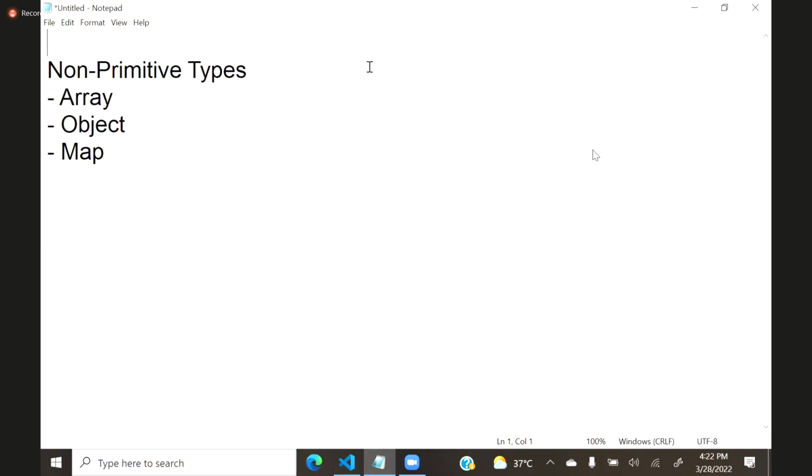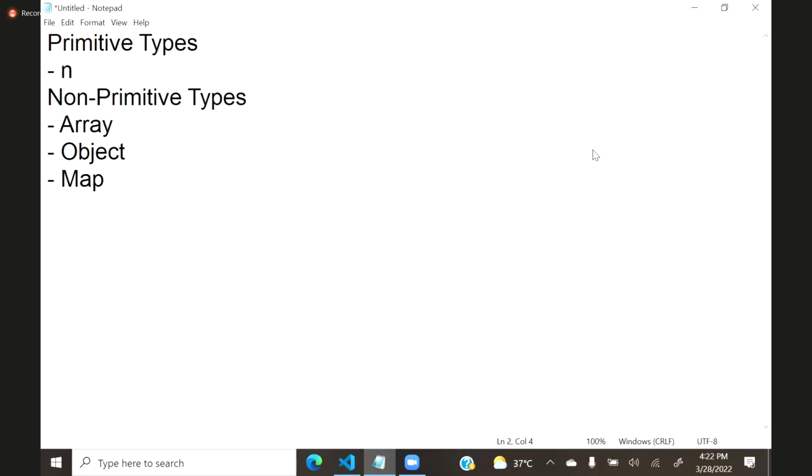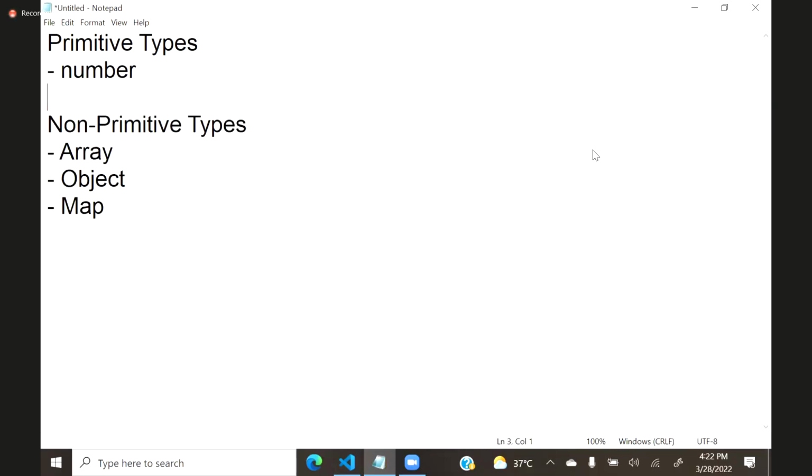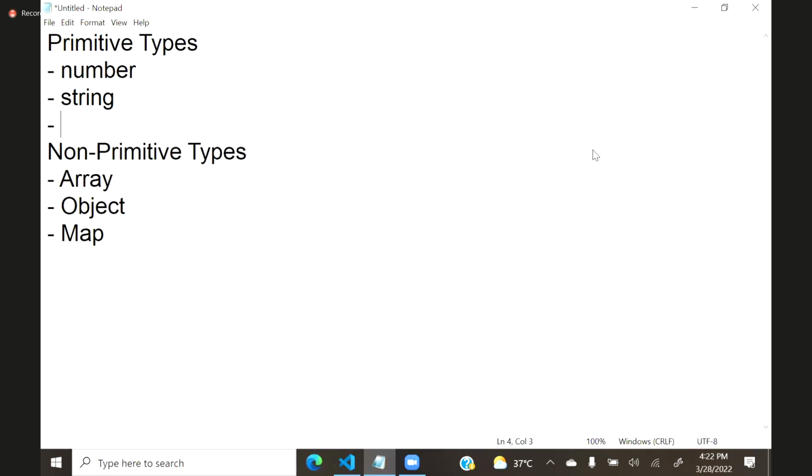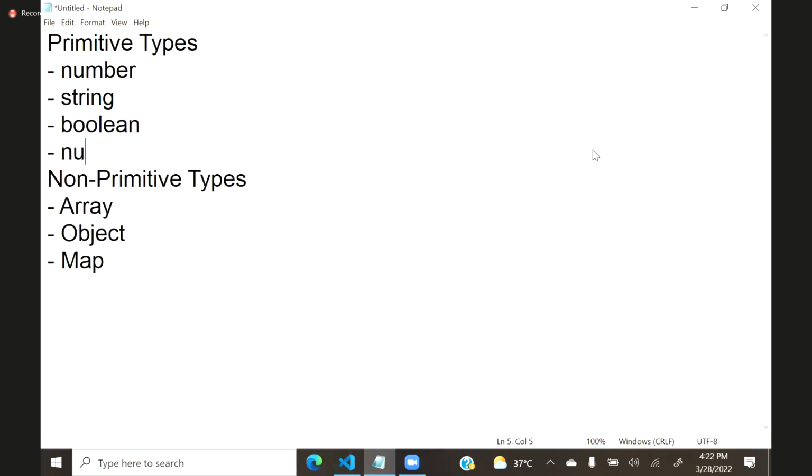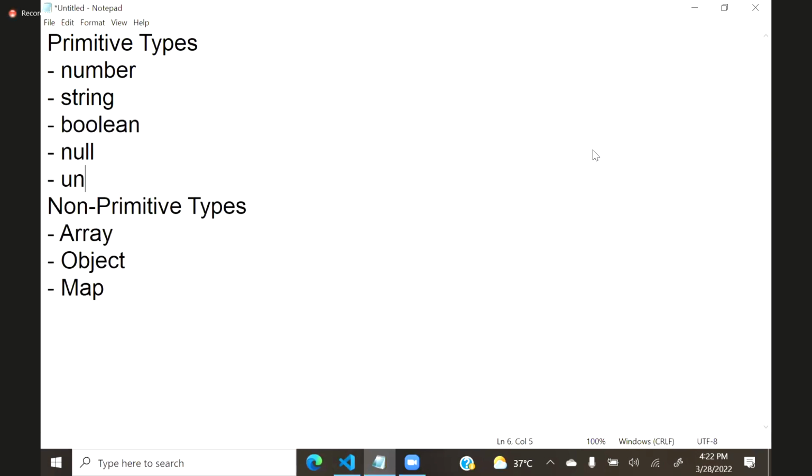The primitive types. We have number, string, boolean, null, and undefined. These are the primitive types. These are all the data types of JavaScript.